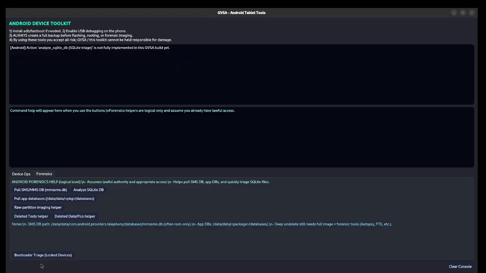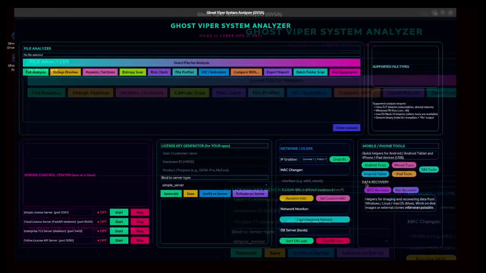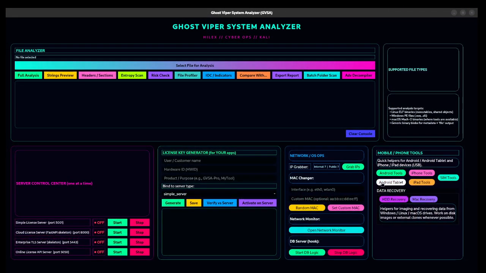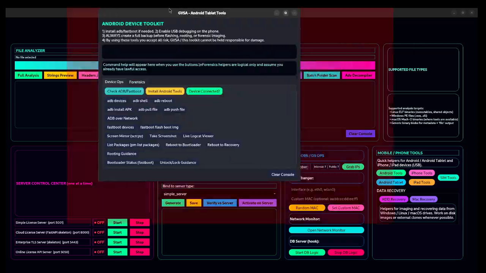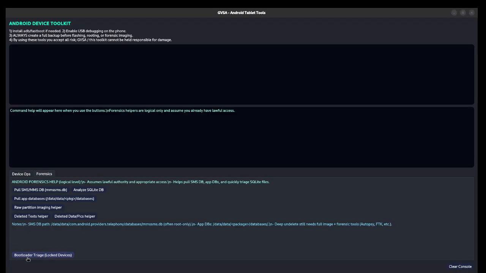Delete text sample will basically help you delete text, and bootloader triangle lock devices. So if you got a phone that is locked with a passcode, in the future updates, you'll be able to click this, and it will be able to unlock the device for you by force.